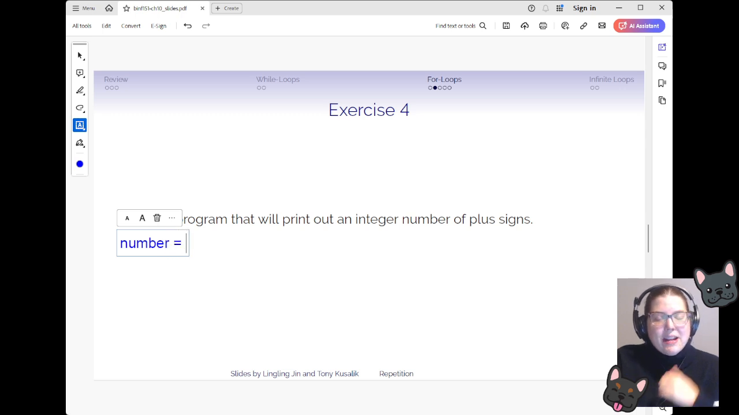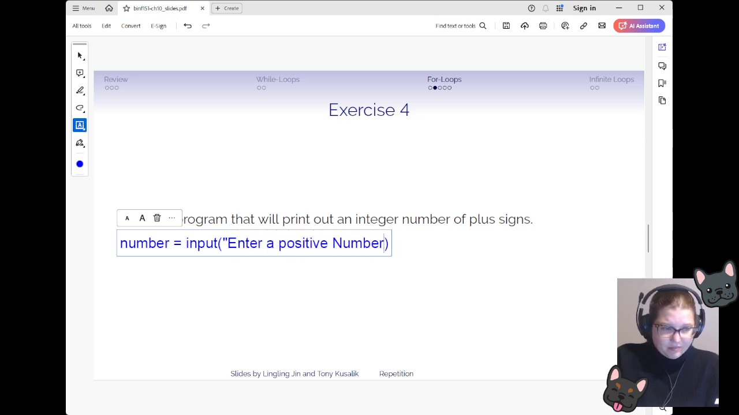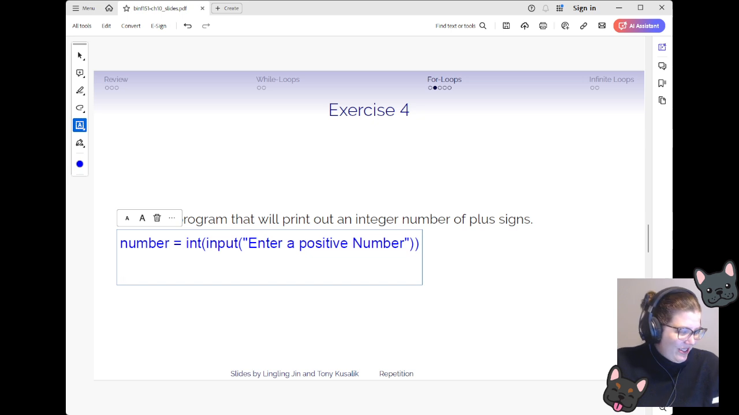So again, I'm going to make a variable. I'll call it number because that's going to tell us how many plus signs we're going to be printing out. We're going to use that input function to ask the user to enter a positive number. We will assume that the user has the best intent and will only be entering positive numbers here. So we don't need that while loop that just keeps asking them for a positive number every time they enter a negative one. But we do need that int command that tells the computer we are smarter than it and we know the user will be entering an integer.